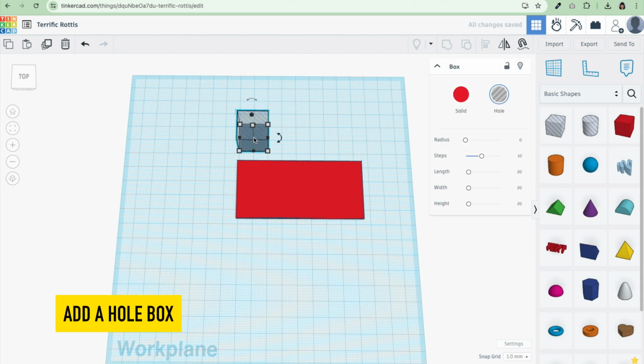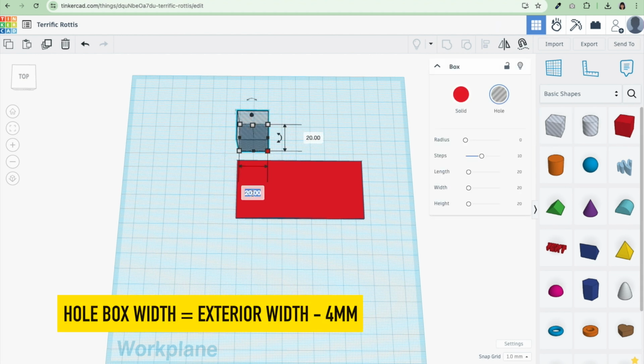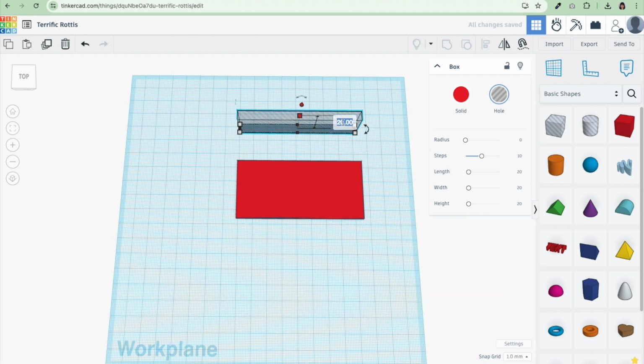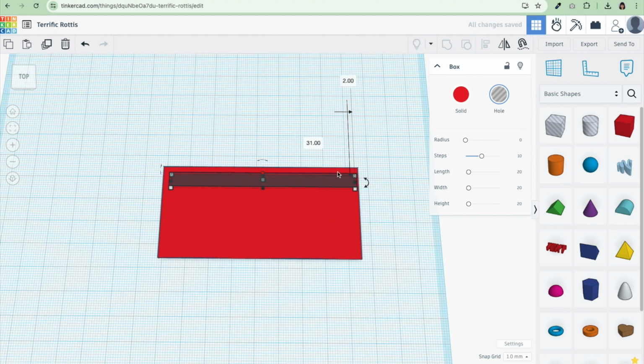Drag in a hole box, what they call a hole box. I want the inside hole to be 82 millimeters wide by 6 millimeters thin. And then height is, but just for fun, I'm gonna make it 3 millimeters. And then let's see how that looks in our lanyard hanger. Okay, that is not too bad.